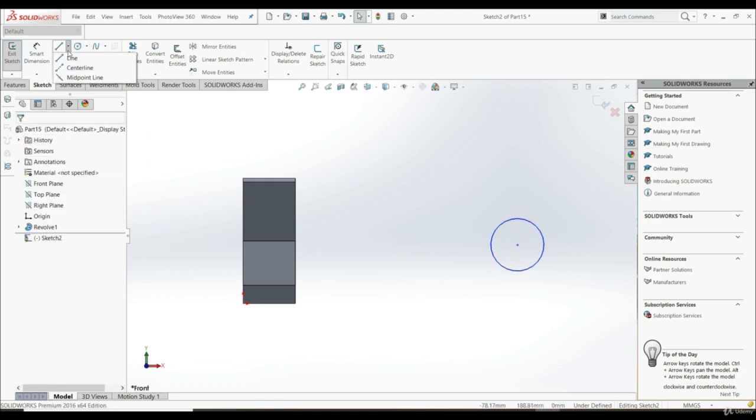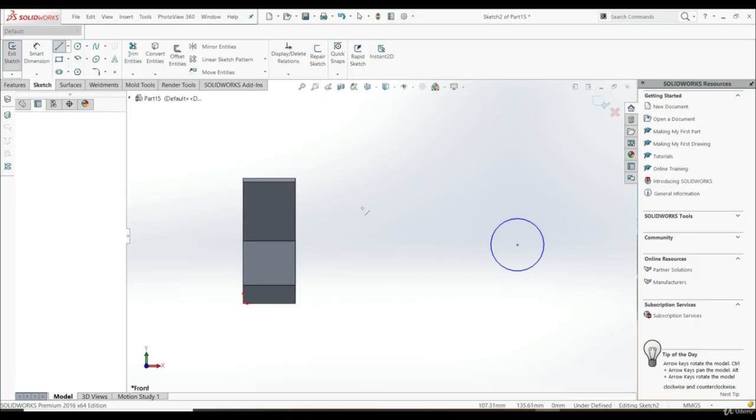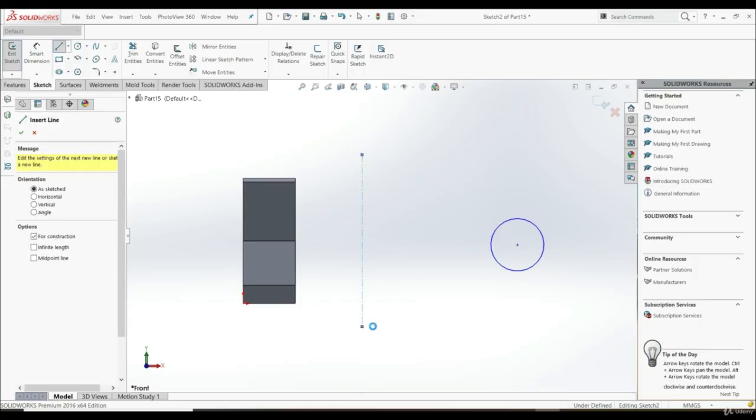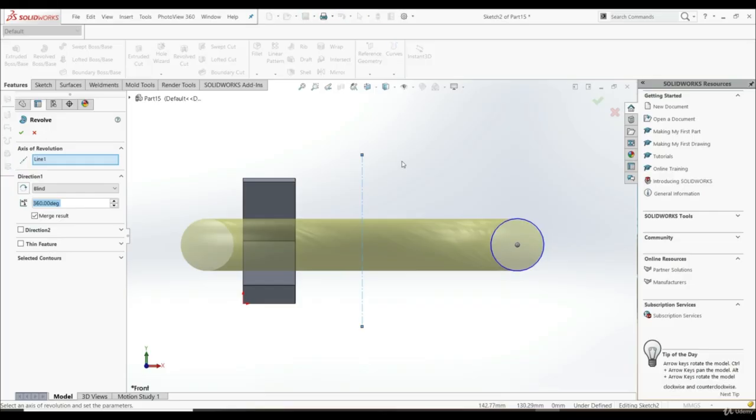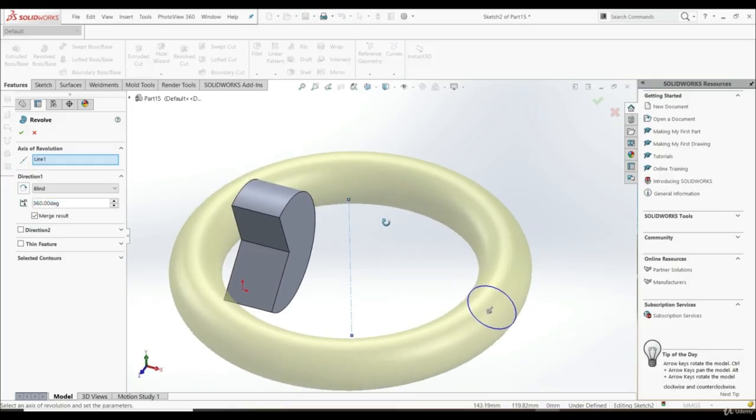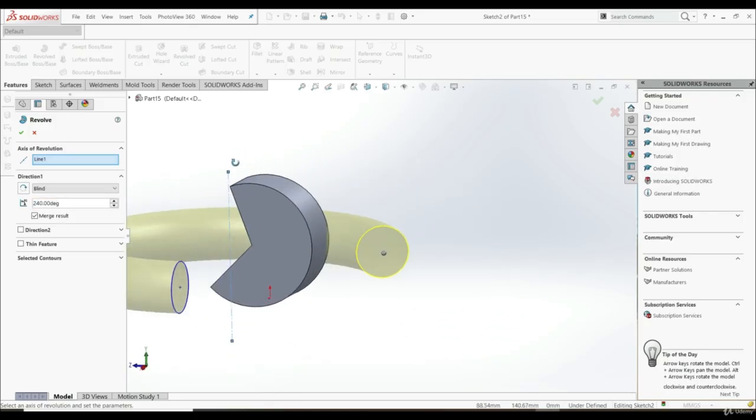And now let's go here and choose a center line, and let's create a vertical center line, like this. Now let's go to features, Revolved Boss Base. And now here we can see already the preview. So the axis of revolution is this axis here, and we have a blind and 360 degrees. We can change this, for example, to 240 degrees, like this. And now this is our result.